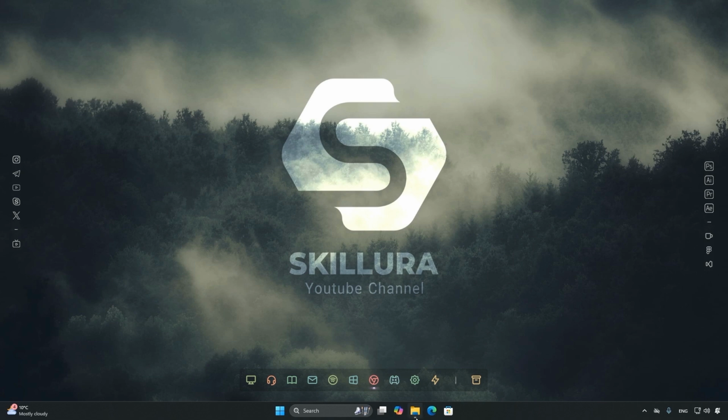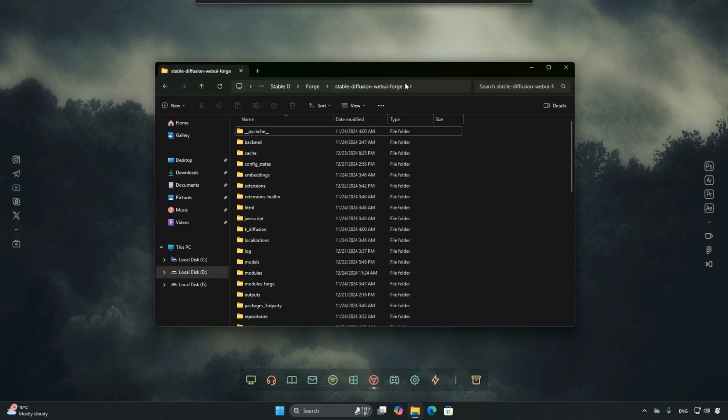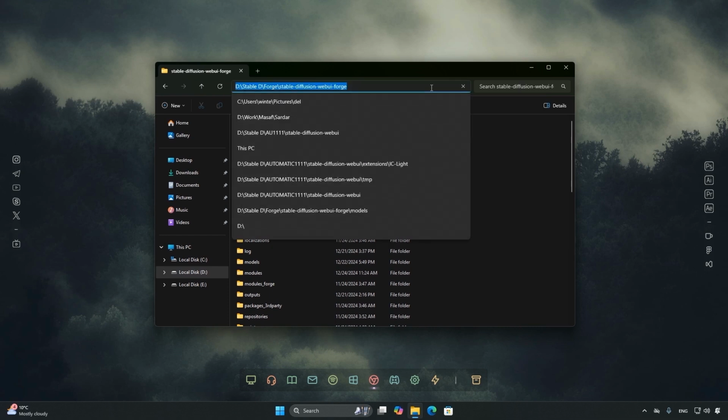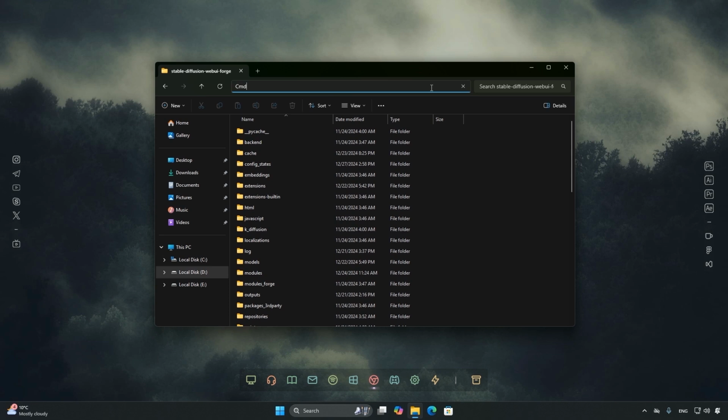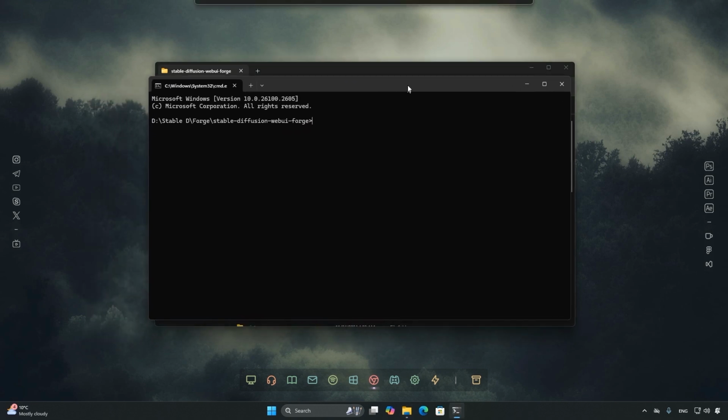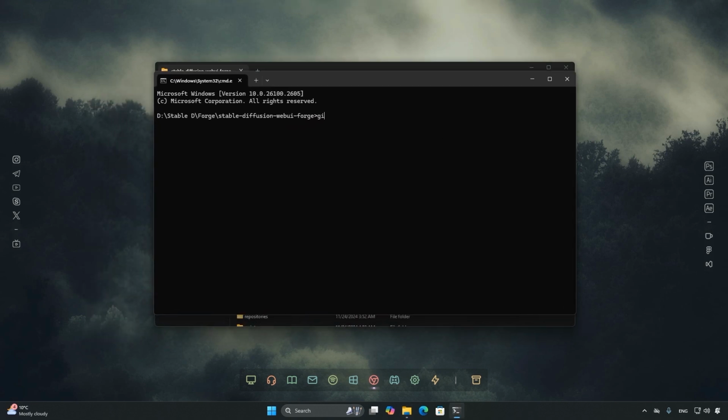Navigate to the directory where Forge is installed and enter the main folder. Click on the address bar, type CMD, and press Enter. In the command prompt window, type git pull and press Enter. Wait for the update to complete.